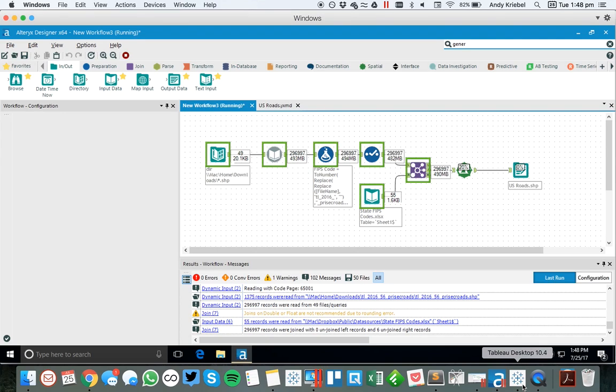So let's just give this a second here to finish. You'll see we're at 297,000 records. That's good. That matches what I had earlier. I'm at 490 meg, so it's an absolutely massive file. And now Alteryx is just churning through each of these. Okay, so I'm going to go ahead and stop there and let that finish.